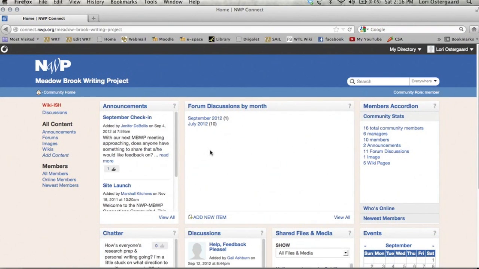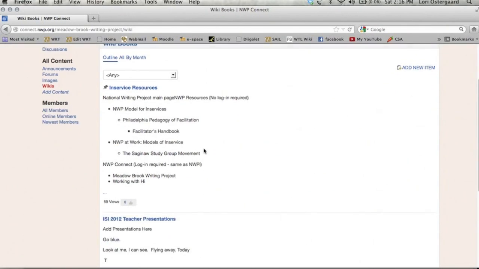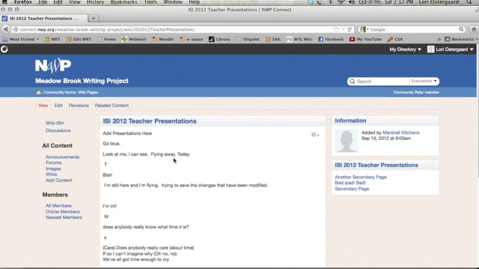And you've got your discussion forums and announcements and other things here. I'm going to go to the left here and click on Wiki. And you'll see Marshall's created two wikis for us. The first is the in-service resources for folks who are working on in-service projects, and the other one is for the ISI. So let's go into this page.